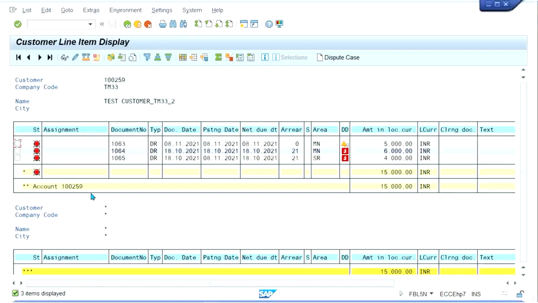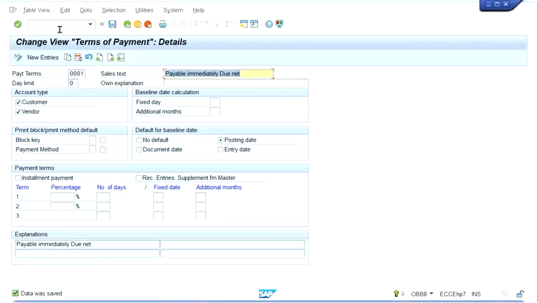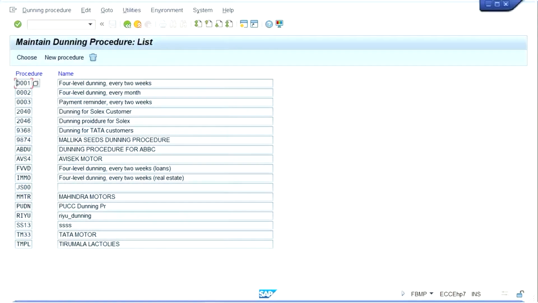So for that already we have created two different dunning areas. So that is also going to be considered by the system, right? And automatically, here if you run this, go to FBMP. Not FBMP, guys. F150.